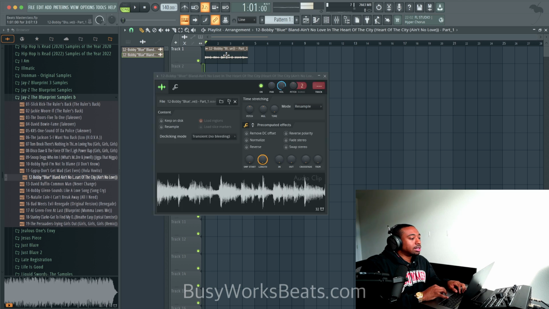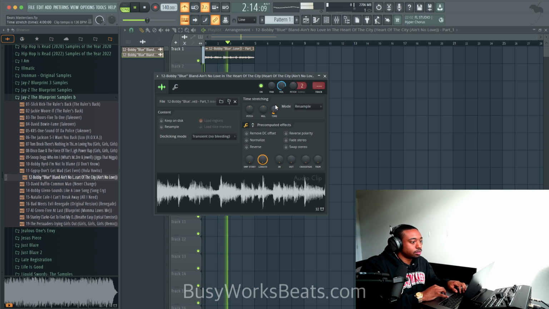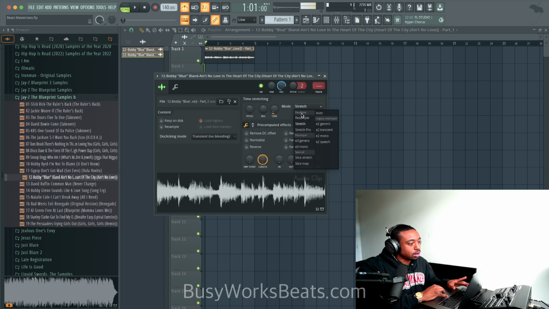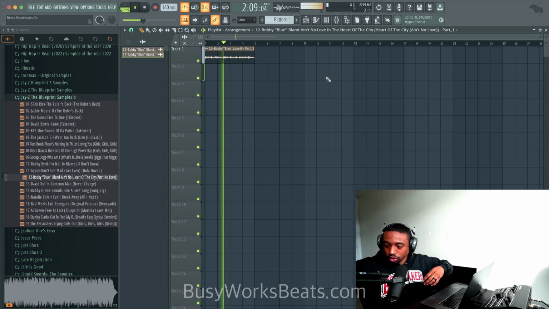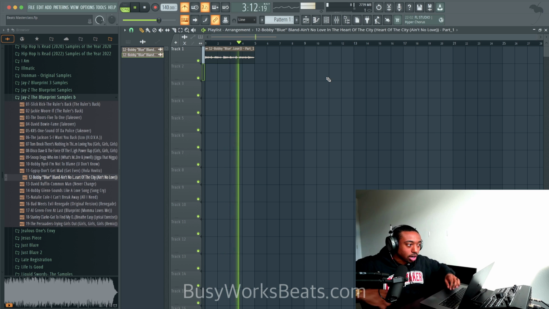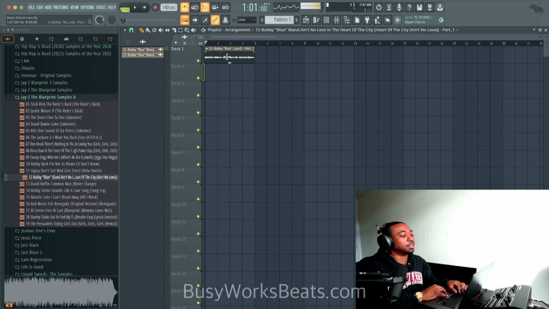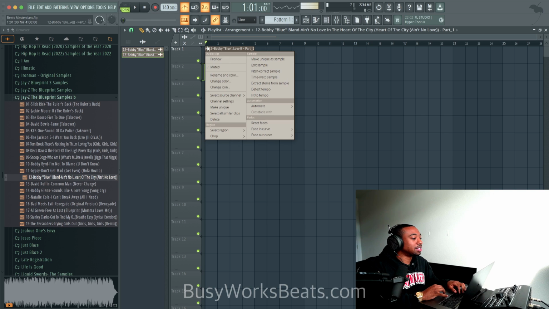Okay, and now we need to stretch it. So double click, go to the time knob, and then lock this to the nearest bar. It will automatically lock. So if you put this to stretch mode, it will keep its original pitch. Now, I like it on resample because it just feels like slowed down, tripping with the iced out chain. It just sounds dope.